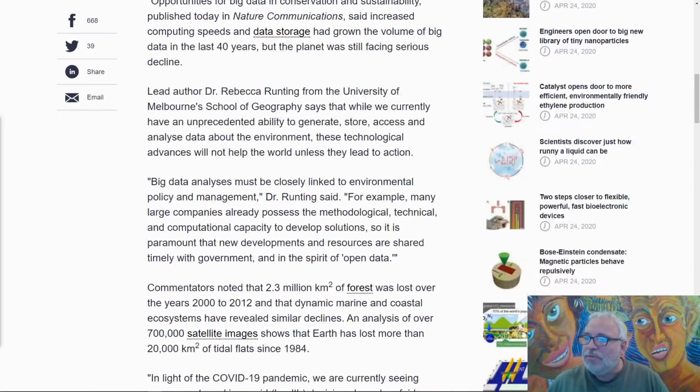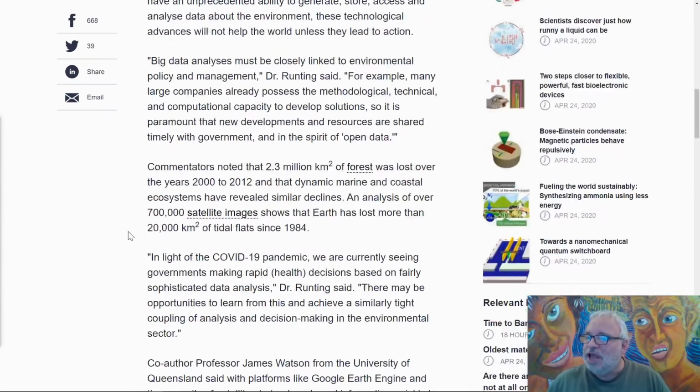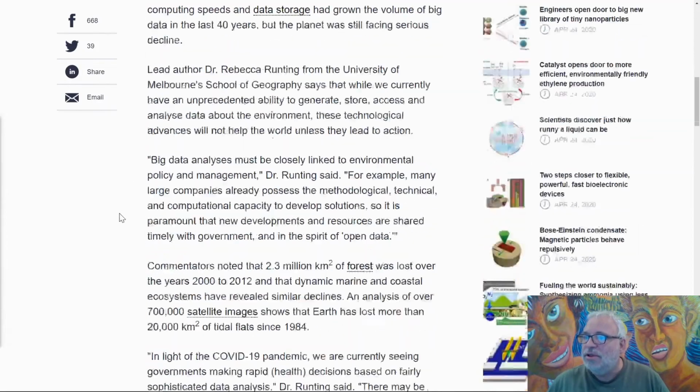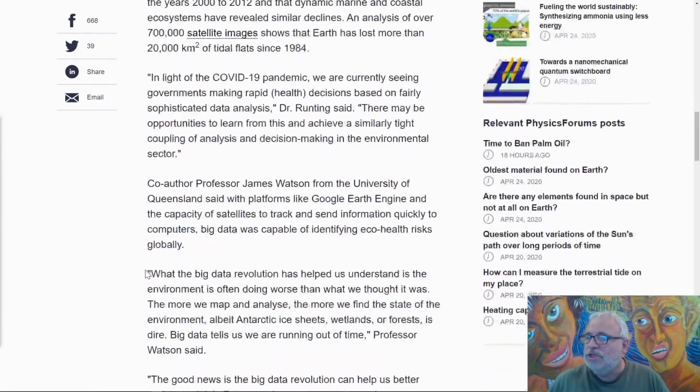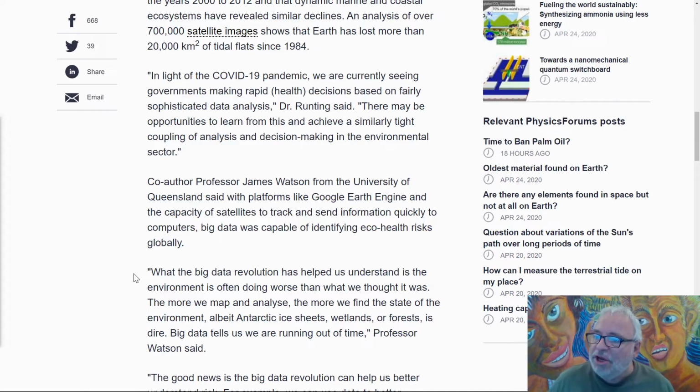Down here, there's an interesting quote he has. Let's see if we find it. What the big data revolution has helped us understand is the environment is often doing worse than we thought it was. The more we map and analyze, the more we find the state of the environment, be it Antarctic ice sheets, wetlands, or forest, is dire. Big data tells us we are running out of time, says Professor Watson. And the article will be at the bottom, and I recommend reading it.